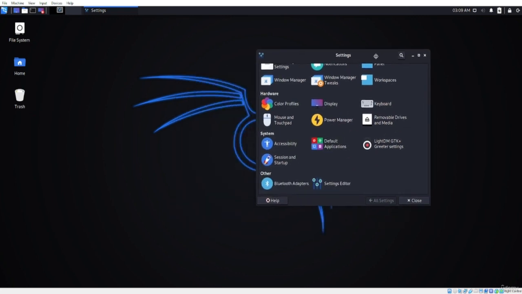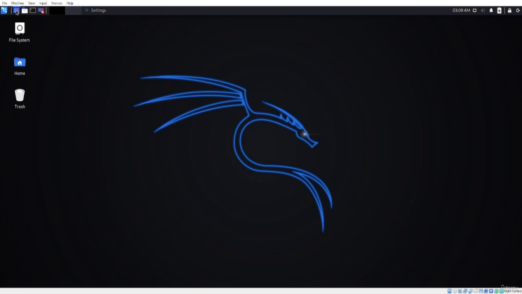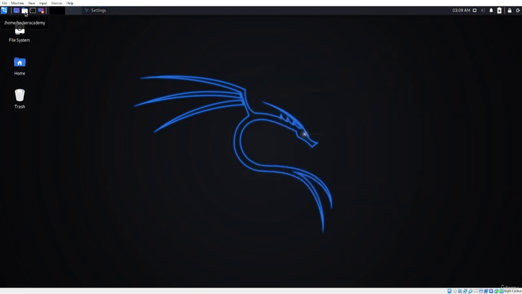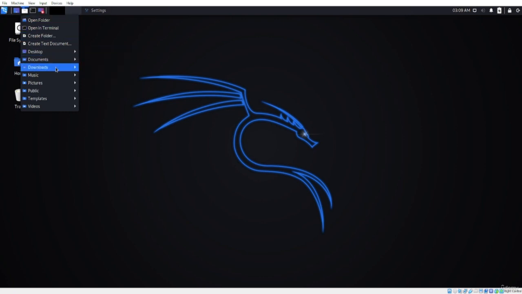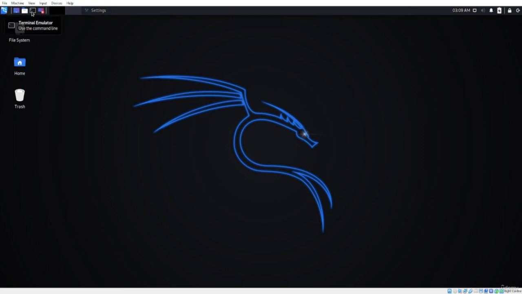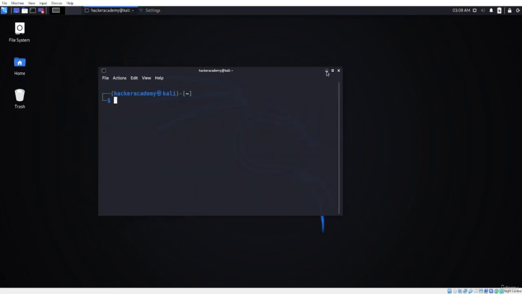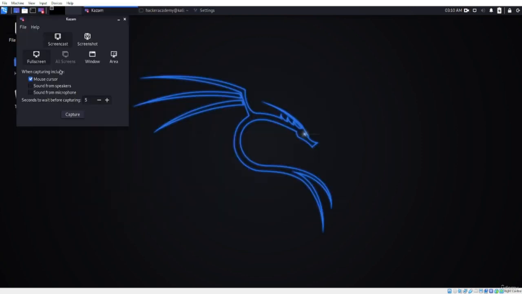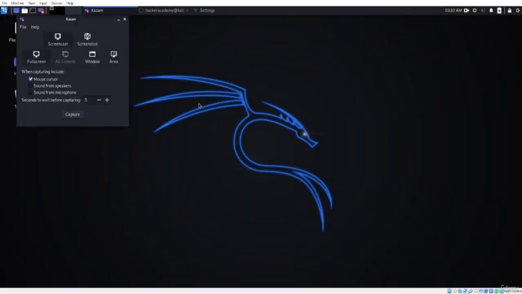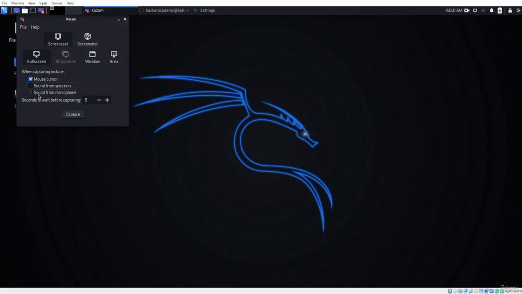And also up the top left corner here, you can minimize all open windows, create or open a specific folder. Open the terminal to use the command line. And with Kazam, you can record a video, or you can take a screenshot of a specific area, specific window, or full screen. And before taking a video, you can set up the speaker and microphone.